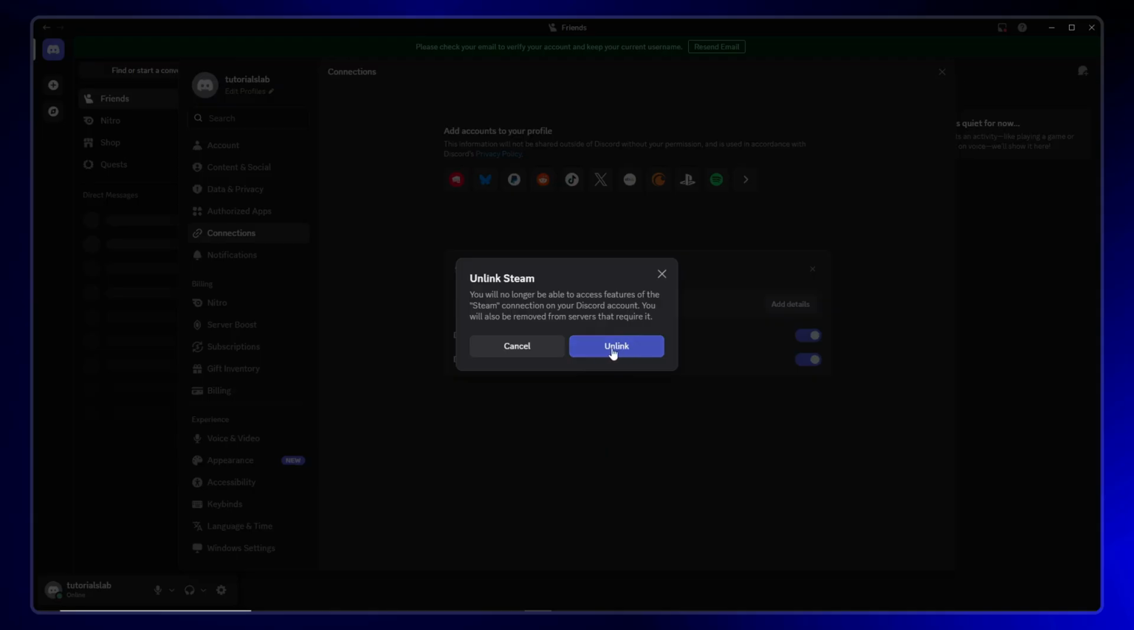And that's it! You've successfully disconnected your Discord account from Steam. This means your Steam activity will no longer be visible on Discord, and any game status updates won't sync between the two platforms anymore.